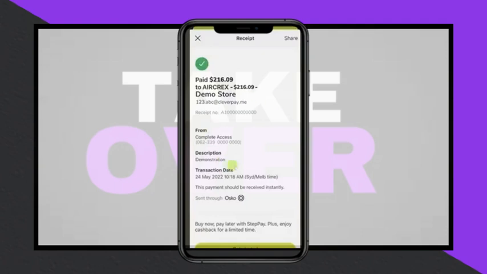This process is quick and easy, and following these steps will allow you to pay someone using a PayID through the Commonwealth Bank app.